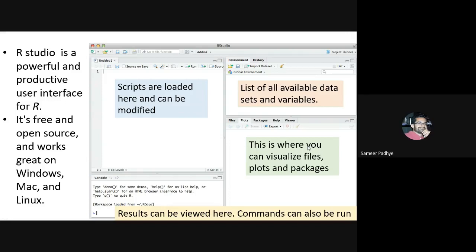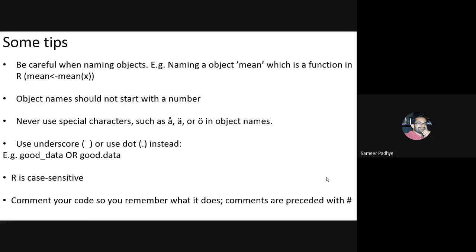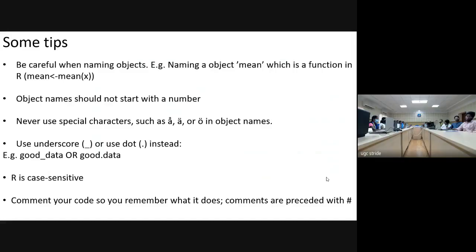All right. So this becomes a very easy tool for beginners, especially beginners, because using R console directly for a beginner might be a little challenging, simply because R Studio offers certain shortcuts, and we'll see some of them when we are actually doing the hands-on session. Okay. Now there are some tips before we actually start.